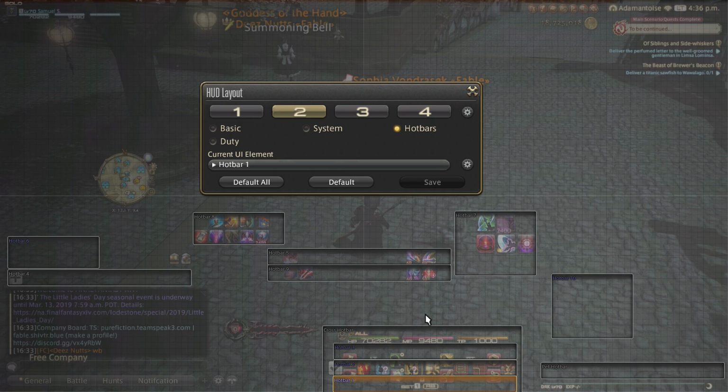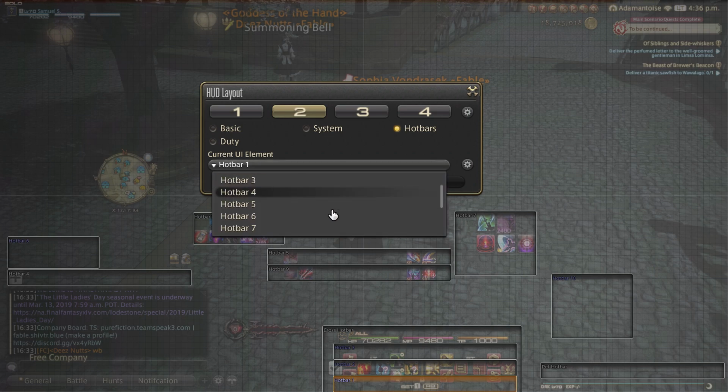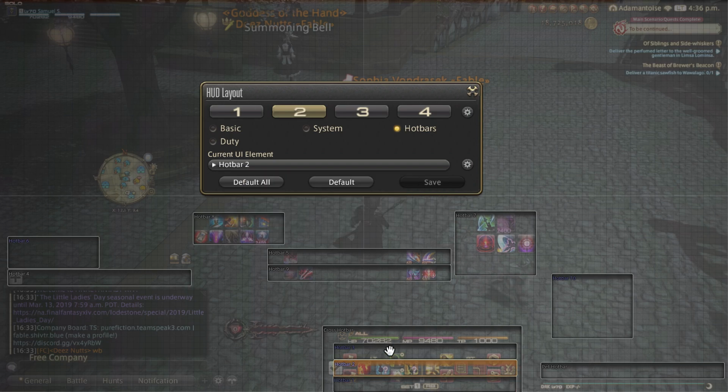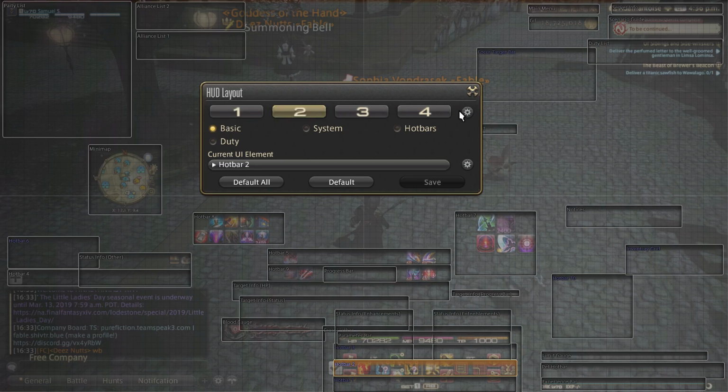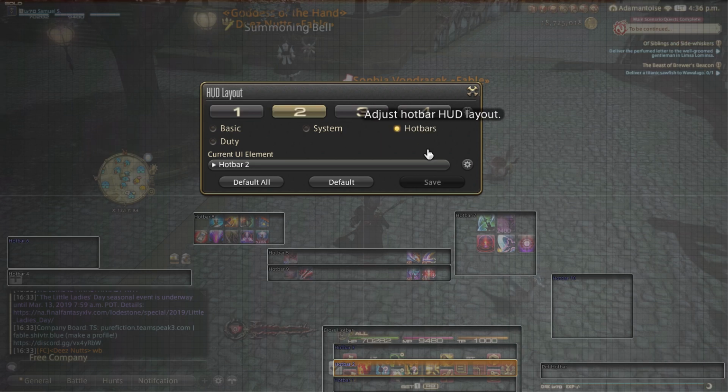If you have something like this where you have a lot of things together and you still can't quite get what you want, you can go up here and scroll down to the very specific element you want to move, and then you'll grab it without having to worry about anything else. Okay, so let's start with hotbars.